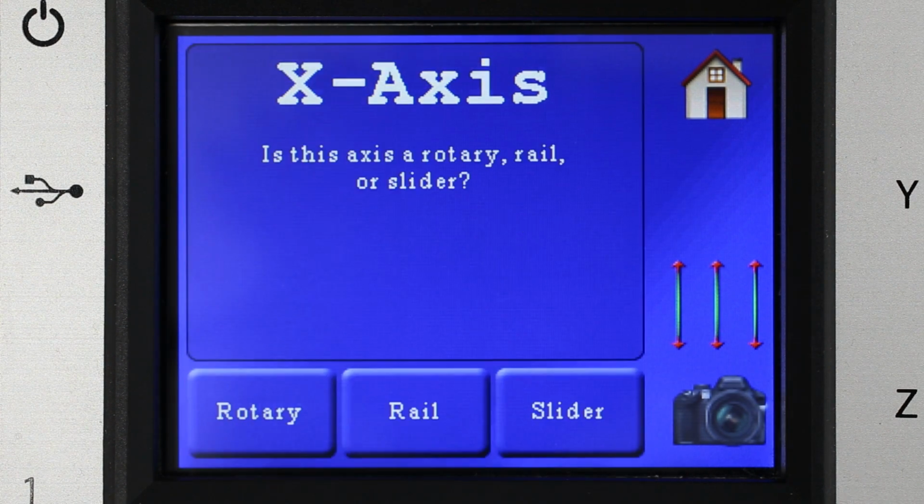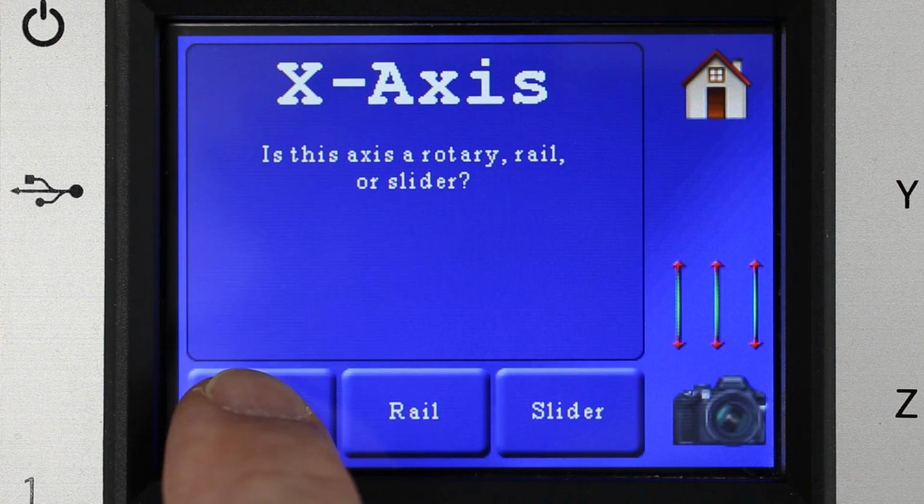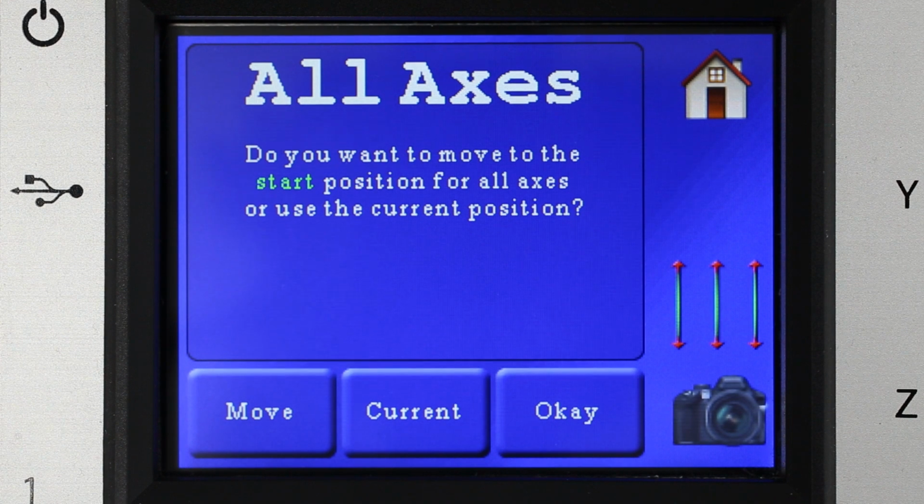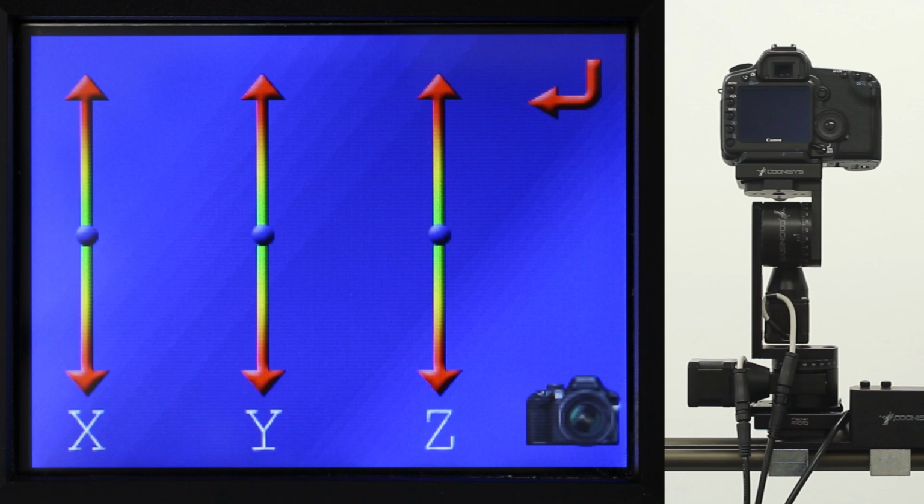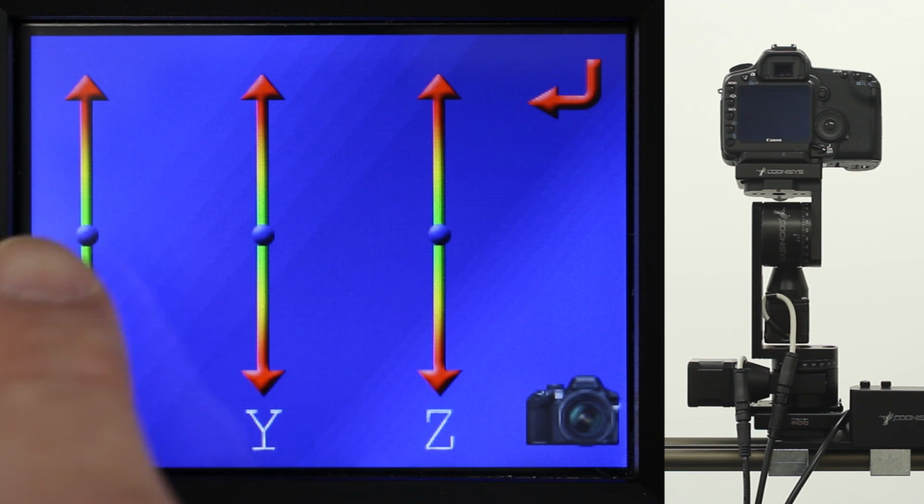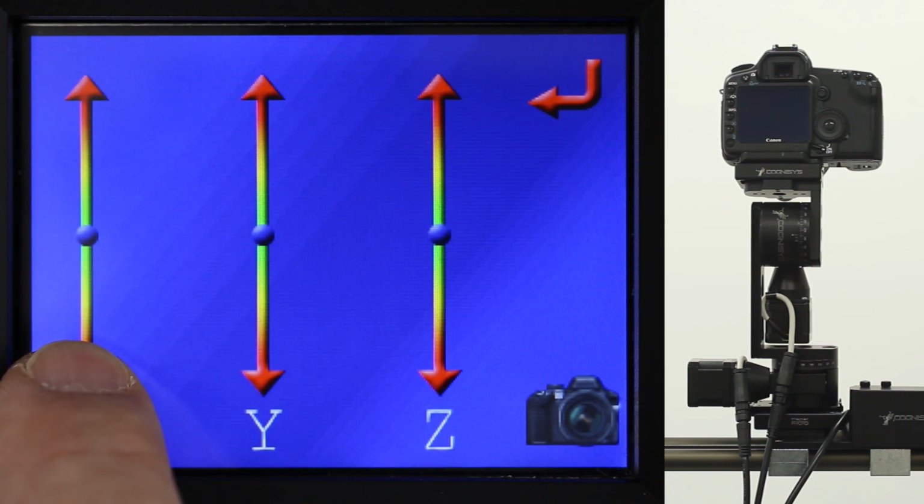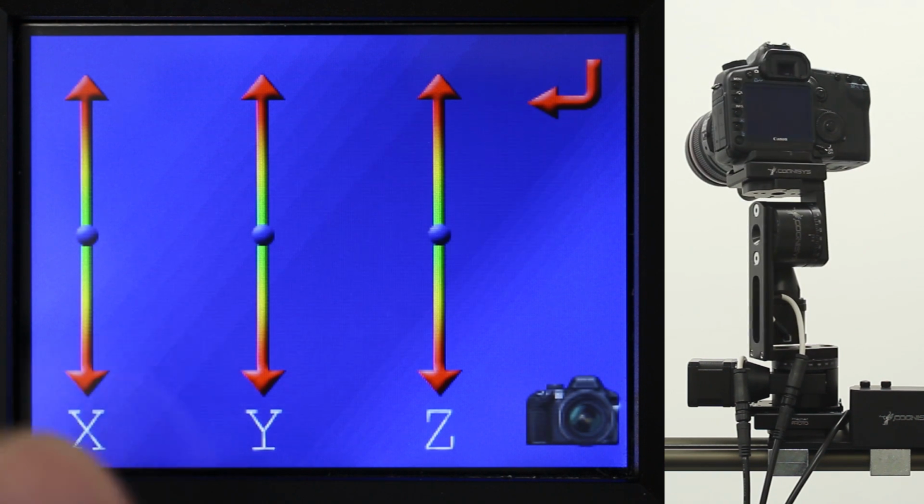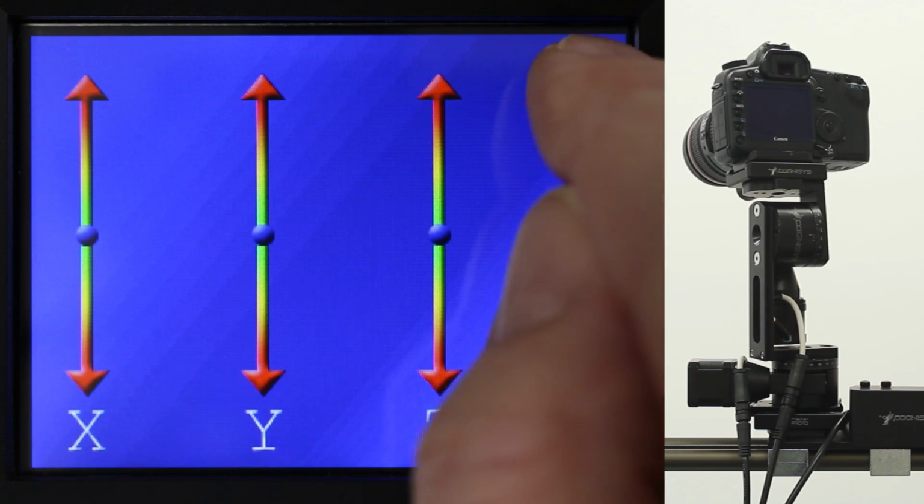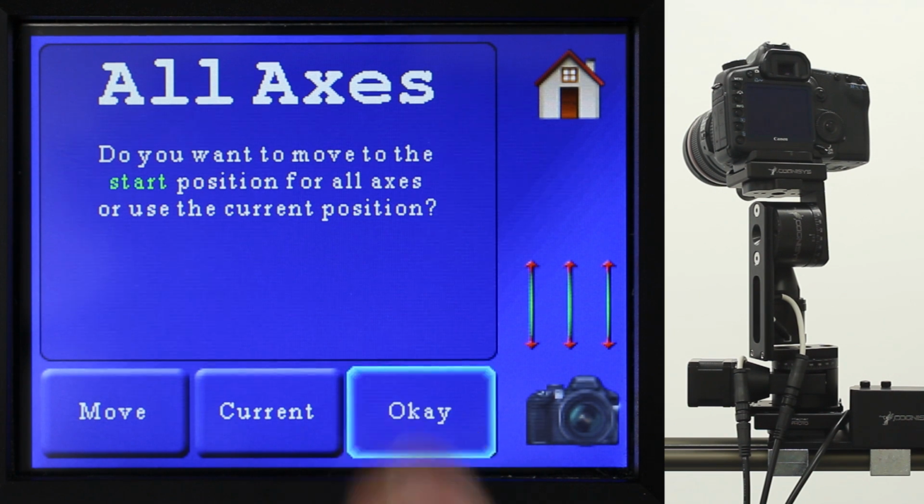So we select that, and it says, is this axis a rotary, rail, or slider? In this case, our x-axis is our pan axis, so we're going to select rotary. And now it wants us to move to the beginning position. To do that, you can use the current position, or we can move it. We're going to move this. It'll bring up the 3 axes, and in this case, we want to go over to that spot, and we're done, so we're going to hit the back, and OK.